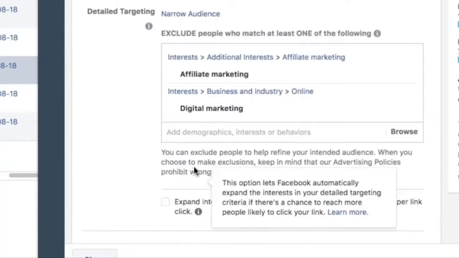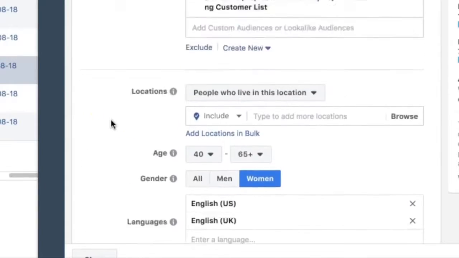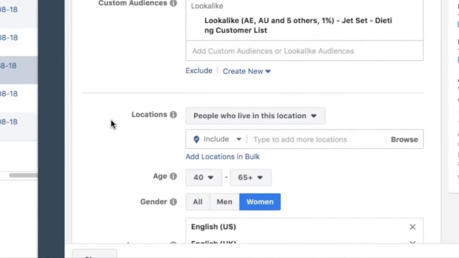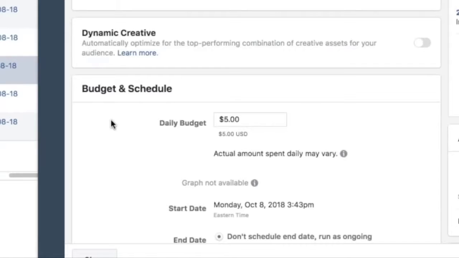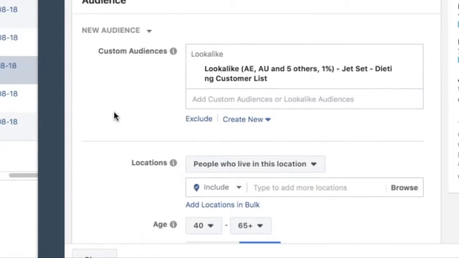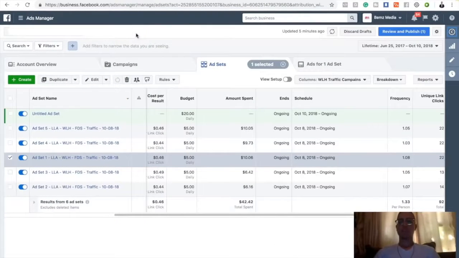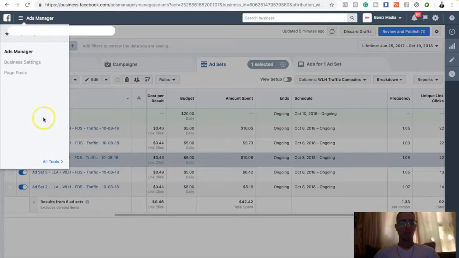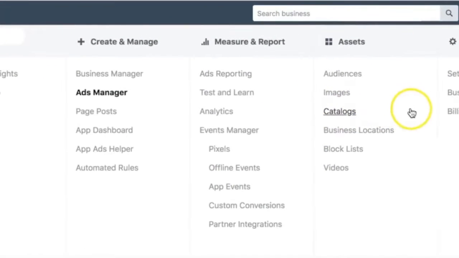Now I'm going to show you guys two things. I'm going to show you guys how to create a custom audience, or how to create a lookalike audience. And then I'm going to show you guys how to do targeting if you guys don't have access to this, right? So first and foremost, we're going to go to Ads Manager, right? We're going to go to audiences, right?